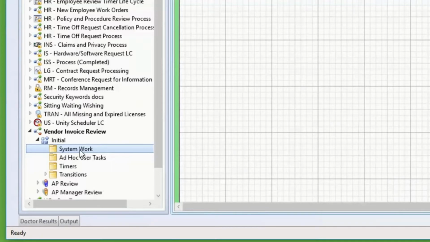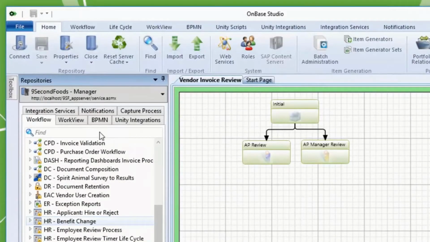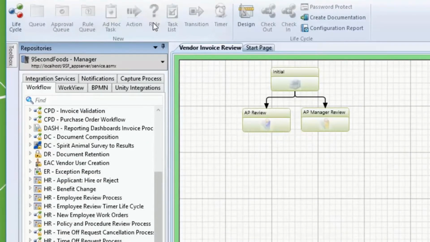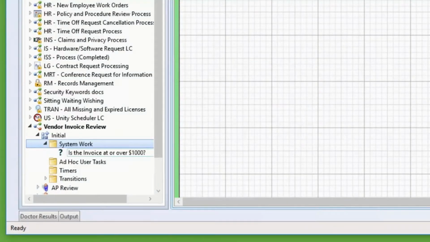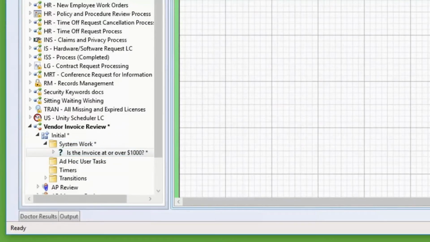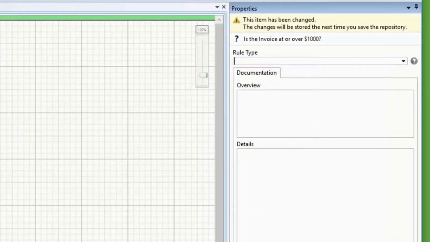I want this queue to route documents based on the invoice amount, so we need a rule. I can create a rule by accessing the Lifecycle tab on the ribbon and selecting the Rule button. I will name the rule, Is this invoice at or over $1,000? Pressing Enter will submit that value. With the rule created, I can configure its properties on the right.